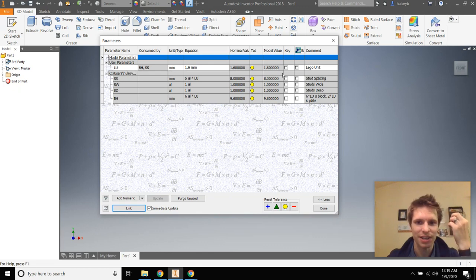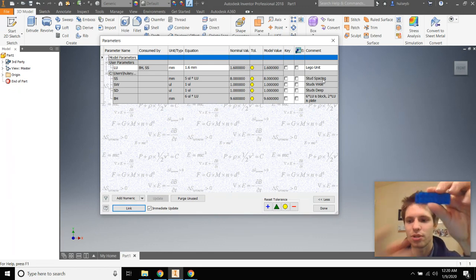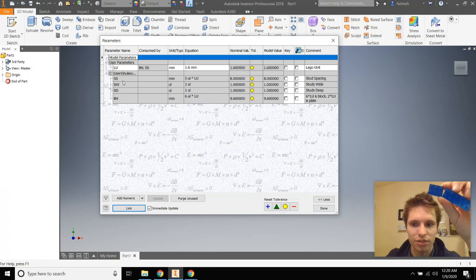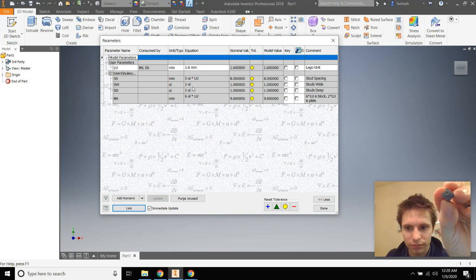So I've got SS, that means stud spacing. The spacing between the studs is pretty standardized. And obviously the distance between the stud and the wall is going to be half the distance between two studs, SS over 2. But I didn't define that because we can just easily say SS over 2. So SW is studs wide. I left you at a 1 by 1, studs deep and studs wide, 1 by 1 brick. So this 1 by 1 standard brick piece here, just open at the bottom. That's what we're going to make first because it's easy.